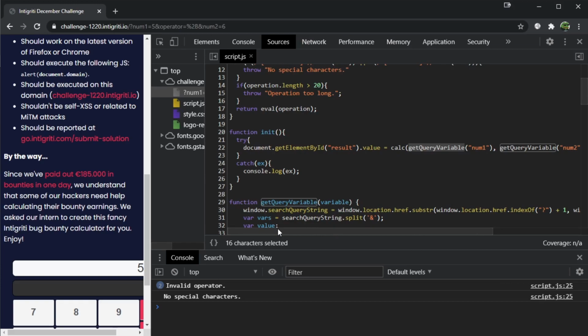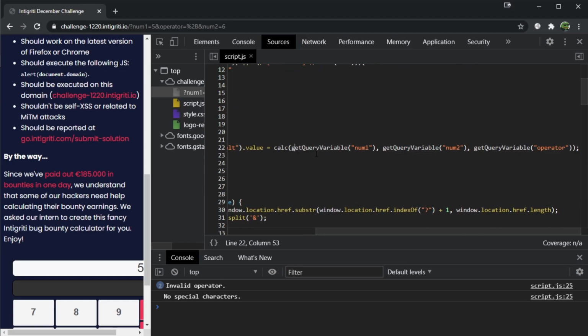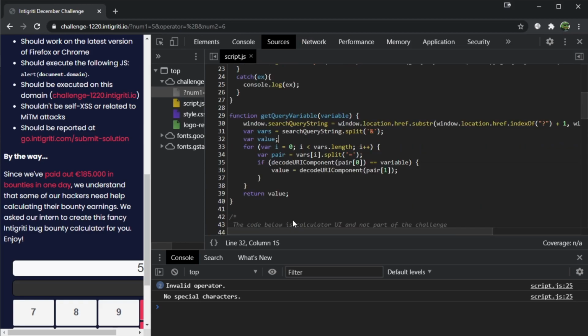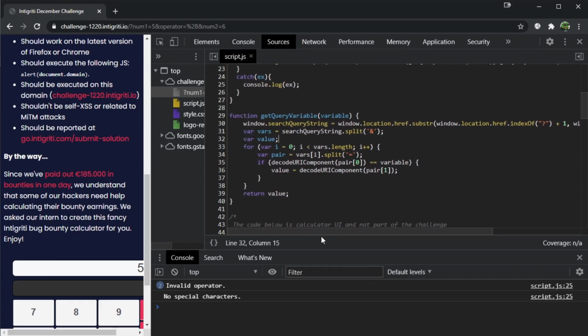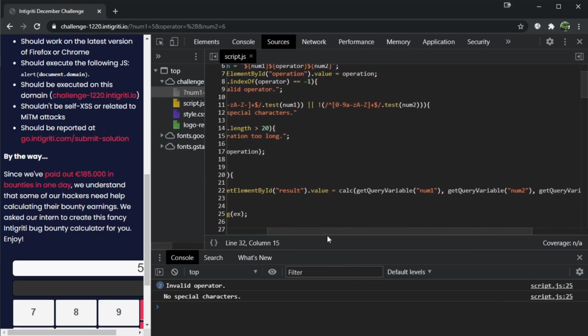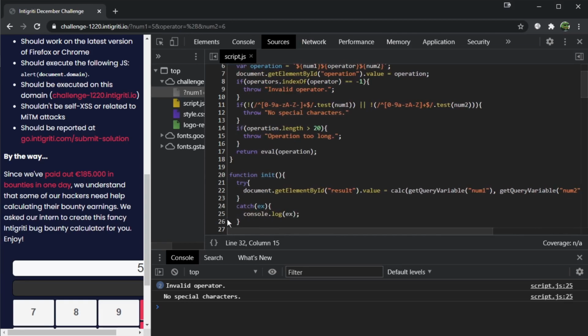So init basically just calls calc, but it calls it with three different parameters, and it gets the value of those parameters by sending num1, num2, and the operator to getQueryVariable. And getQueryVariable is basically just a function that's going to take the name of the parameter that they want to get the value of, and then try and return the value. So once our init function has managed to get all of the values for num1, num2, and the operator, it then sends all three of those values to calc.